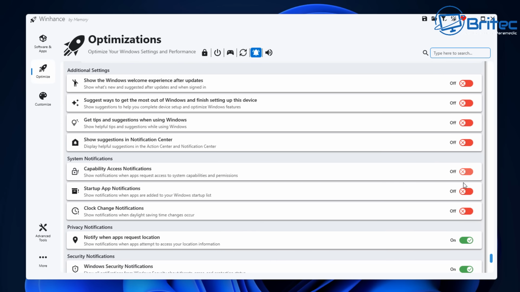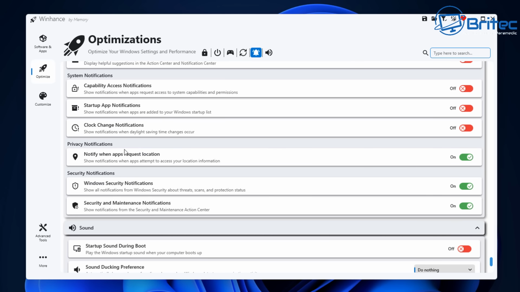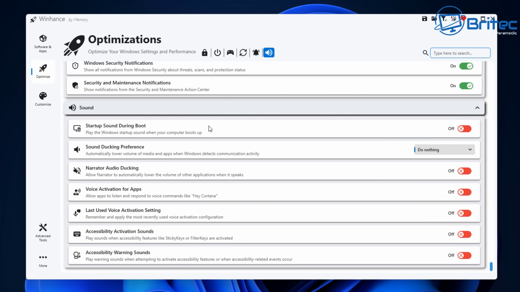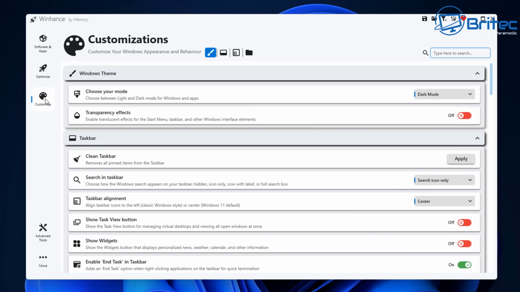And coming down here, you can see I've pretty much turned all this stuff off right here. I have left the Windows security notifications and also notify when apps request location. I've left those toggled on for use. System and maintenance notifications, I've left that on as well. And I've turned off all of the other stuff like startup sound during boot up and things like that. You can pretty much set that up the way you like on your system.